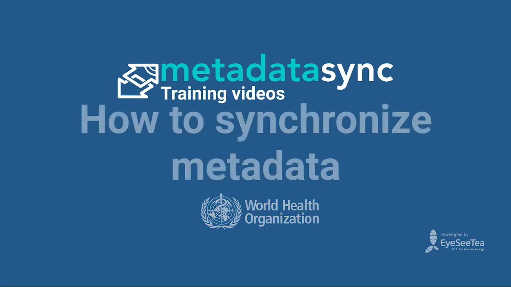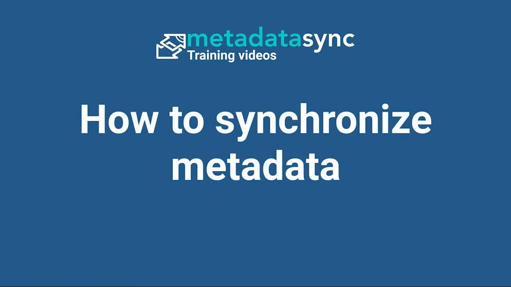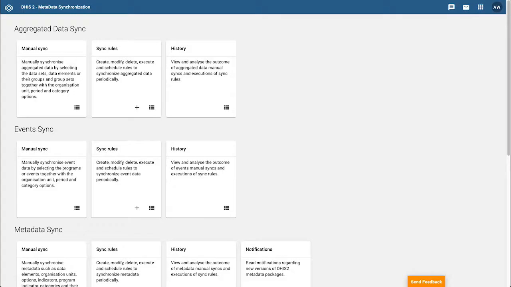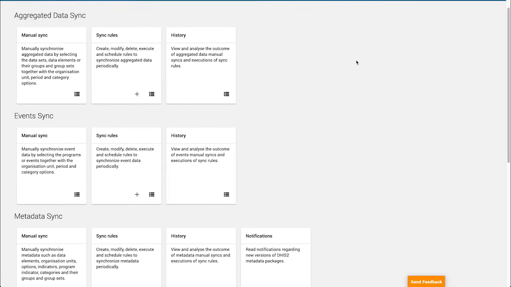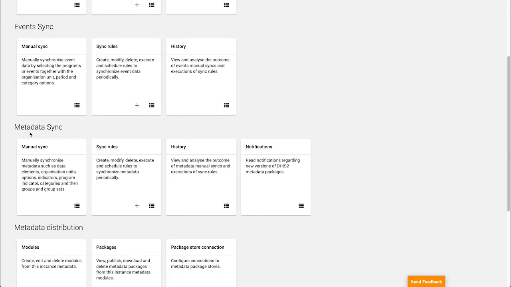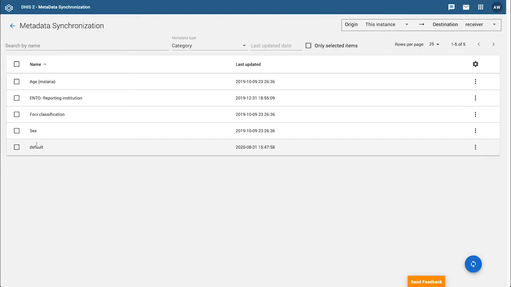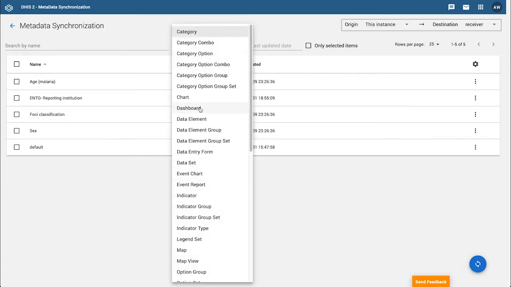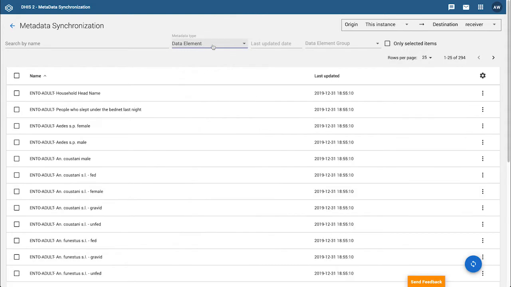In this video, we are going to learn how to create manual synchronization processes for metadata. On the app's main screen, we select Manual Sync within the Metadata Sync section. This window contains all the different kinds of metadata we can sync. In the top menu, we can choose between organizational units, programs, datasets, data elements.